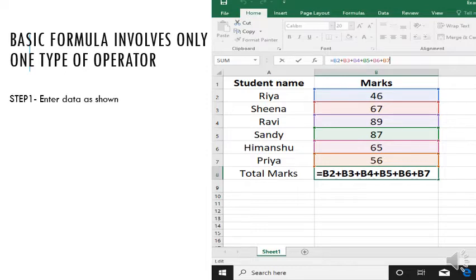Enter data as shown below. So what do we have to do? We have to enter the data. This is the heading. First heading is student name, second heading is marks. This means in column A, we have to feed names. After feeding names, we have to feed the marks of all of them. This is Driya's marks, Sheena's marks, Ravi's marks, Sandy, Himanshu and Priya's marks.